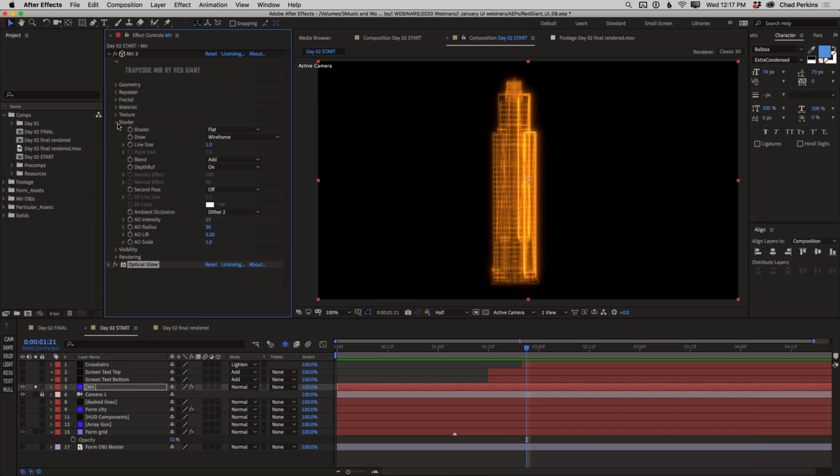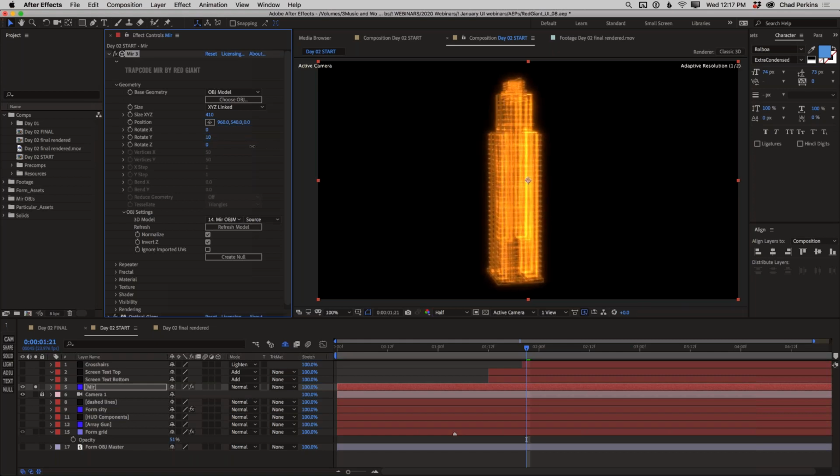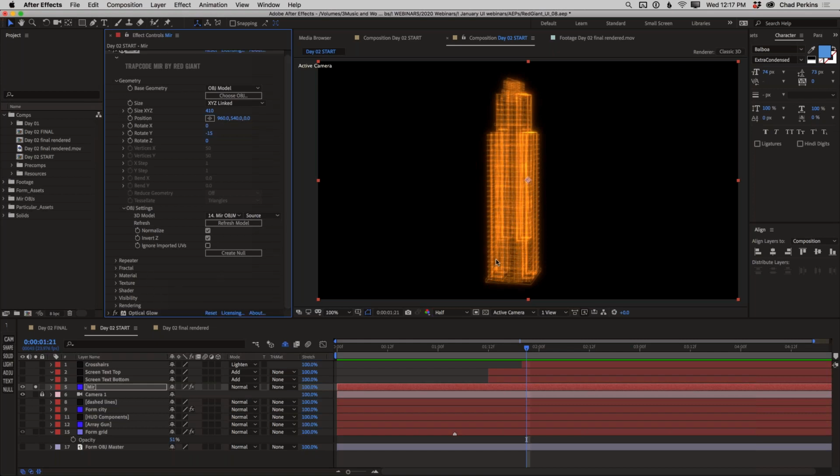So we could come back here to Mir, and we could go to the geometry. We could adjust rotate Y, for example. If we wanted to rotate this a little bit, you could see what that looks like. We have a full 3D object. It's a really cool situation we got going on here. Maybe we could make this a little bit brighter if we wanted to make some of these edges pop a little bit more. Some of them aren't quite getting in the blur threshold. We could tweak the optical glow to make those glow as well, but I'm not going to take the time to do detailed work like that. I just want to give you a basic idea of what's going on here.